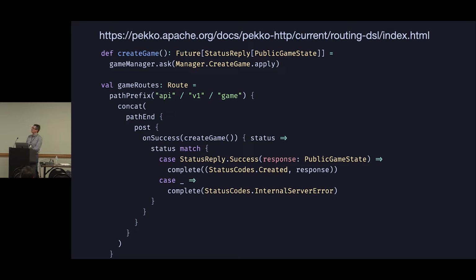Pekko has an HTTP library built on top of actors, perfect for our use case, called Pekko HTTP. It's got its own unique DSL, or domain-specific language. I'm not going to get into the details of that, but there's a link to the documentation showing you what it's capable of. Here's what the route is going to look like. Create game is using ask to message the actor for the manager. The route has an onSuccess handler for it, and then onFailure is automatically going to return a 500 status for us.